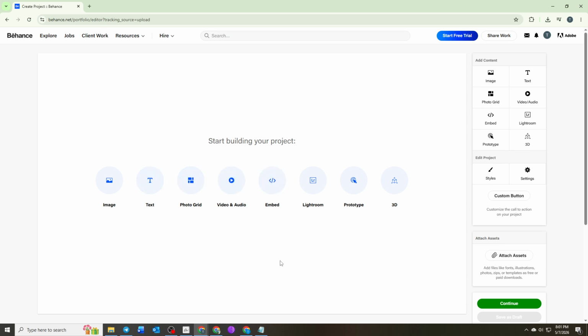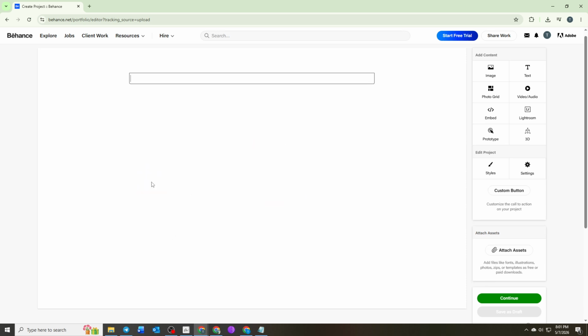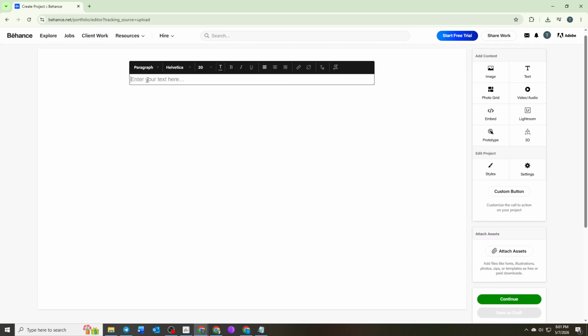Inside the editor, add a text block to your project. Behance uses a block-based layout system, so you can insert separate sections for headings, paragraphs, images, and media. Choose the text option and type the sentence or message where you want the hyperlink to appear. It's usually best to keep the clickable text short and clear so it looks clean and easy to understand. Simple phrases like visit website, read more, or view full case study work very well inside professional projects.